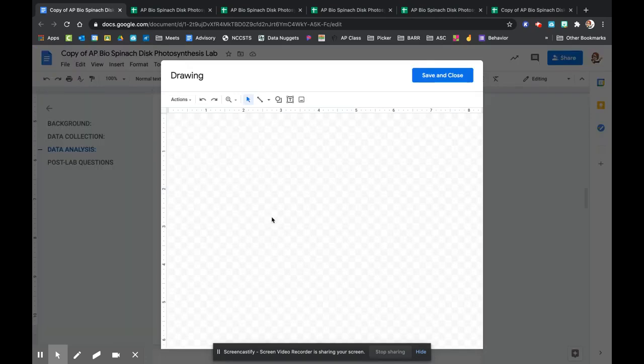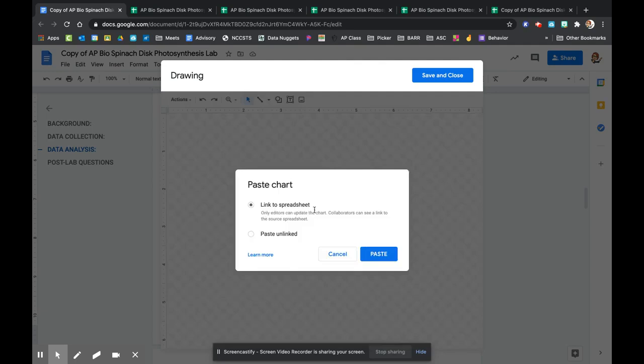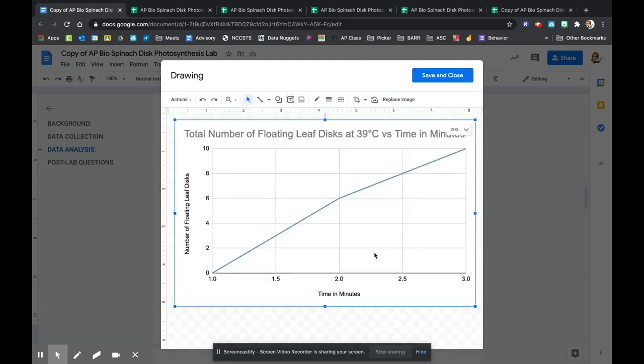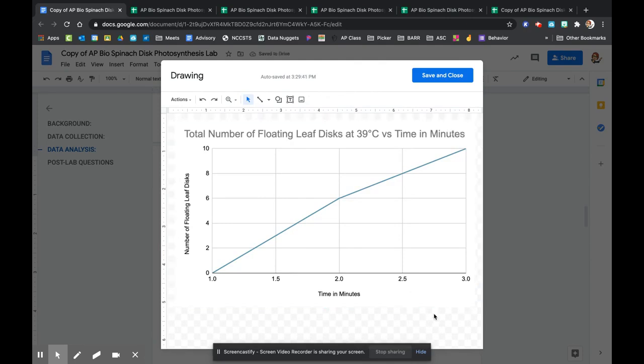So now I'm going to do a Command V or a paste. Yes, I want it to link to my spreadsheet in case I made a mistake. I personally never make mistakes, but perhaps some of you made mistakes. Just kidding. All right, we need to find our ET50.